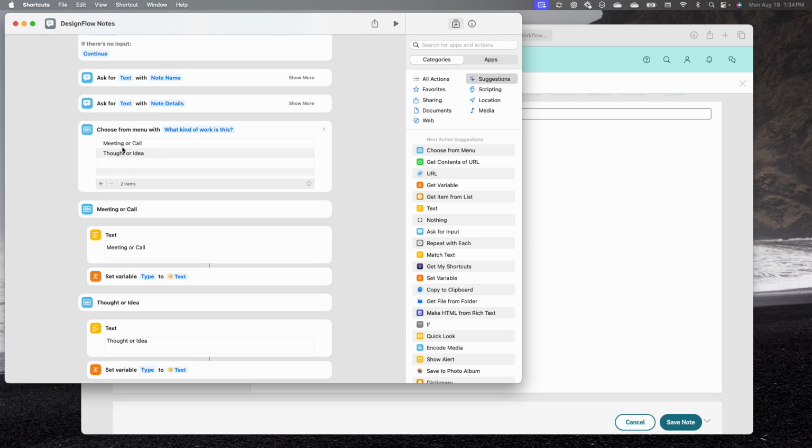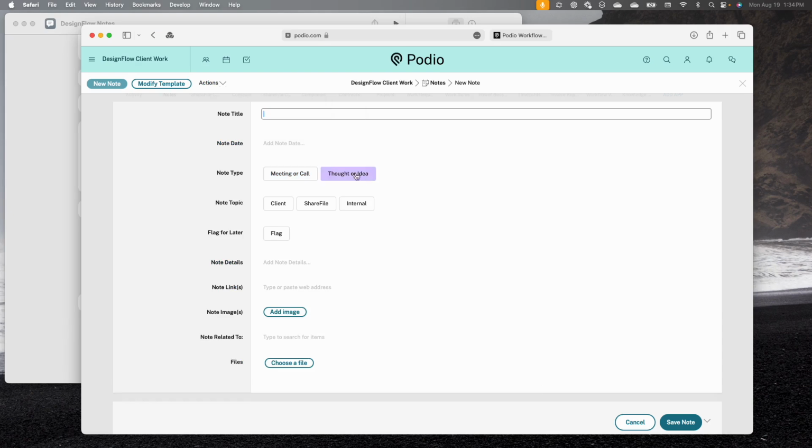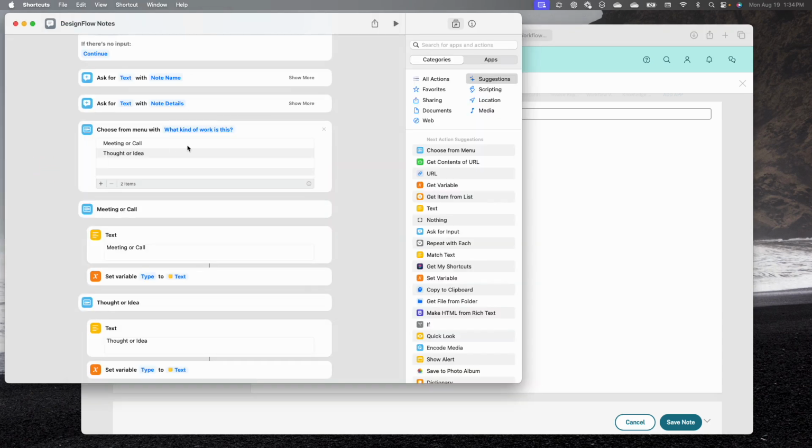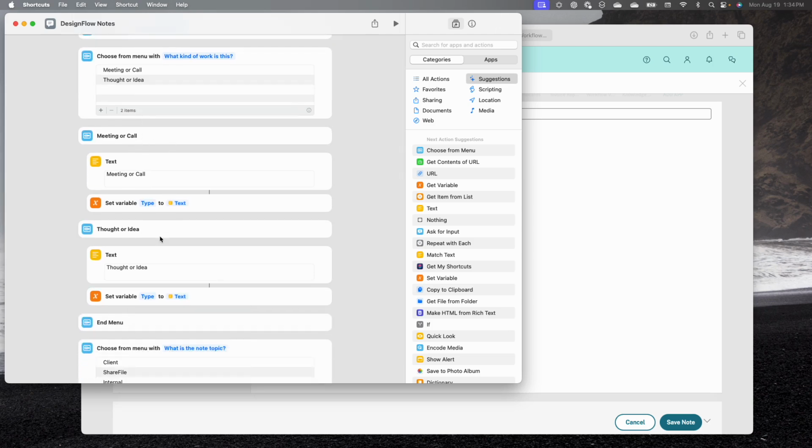Now, I want to point out that these are case sensitive, so you want to make sure that the spelling and the case here is the exact match of what you've got in your app for your category fields in order for that to work. Because what we're doing is, and you'll see this when we run through the Siri shortcut, is we're basically giving the option to choose which one of these options we want this note to be. And then what we're doing is we're setting each one of these. So if we choose meeting or call, what we're doing is we're saving text meeting or call, and storing that as a variable called type.